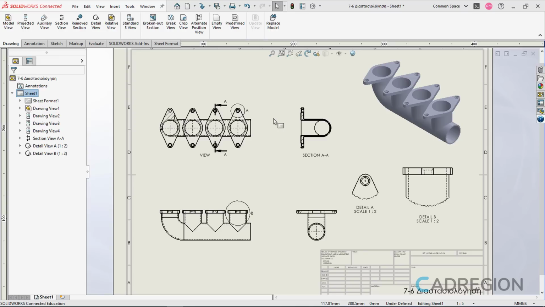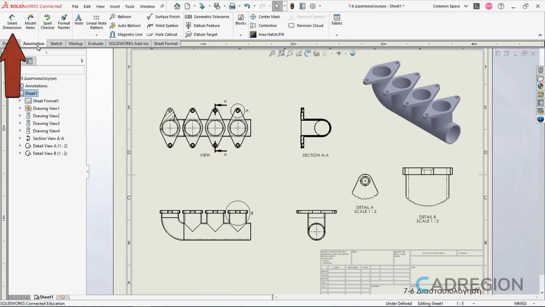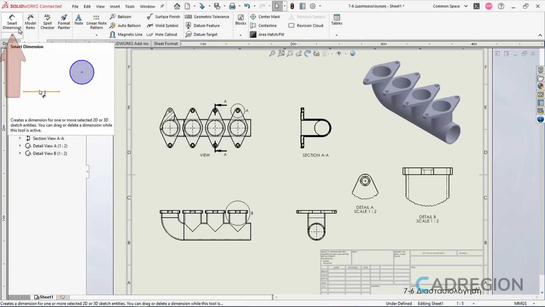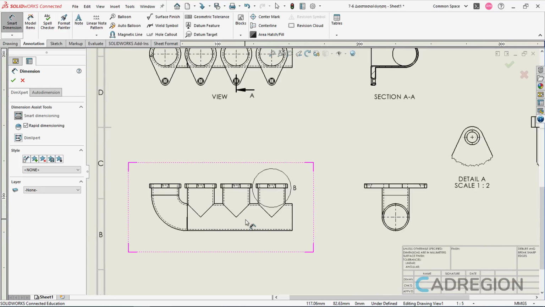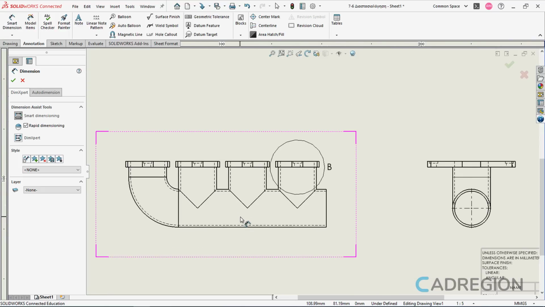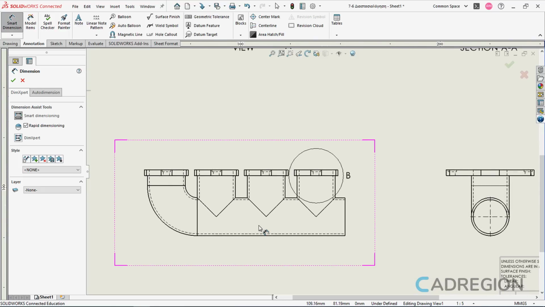To place dimensions in drawings, I have to activate the Smart Dimension tool, which can be found in the Annotation ribbon. With this tool, the location where I place a dimension affects the type of dimension that is added. So at this point, I will insert a linear dimension. I will hover the cursor over the right edge of the front view, and when the edge is highlighted, I will click.